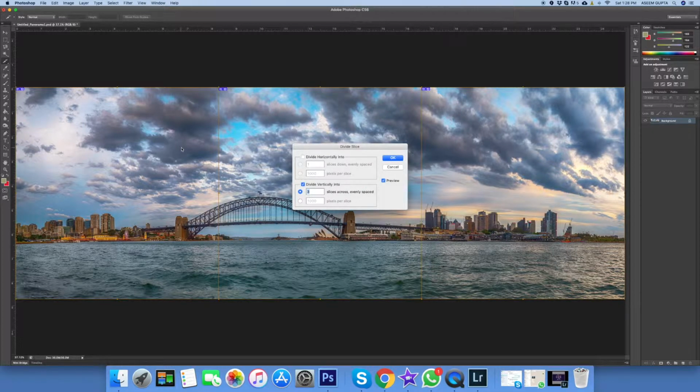Now it will ask you whether you want to divide it on a horizontal axis or a vertical. In this case, we want to divide it vertically because you want the pictures to be more square, because that's what Instagram likes. So here I had already written 3, so it is showing me where exactly it will divide, but the way this function will work is it will divide into 3 equal segments.